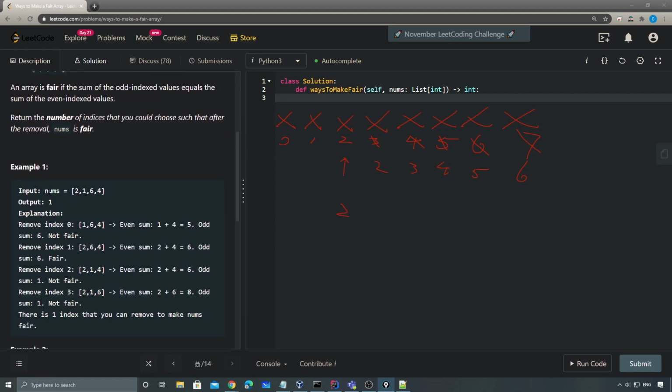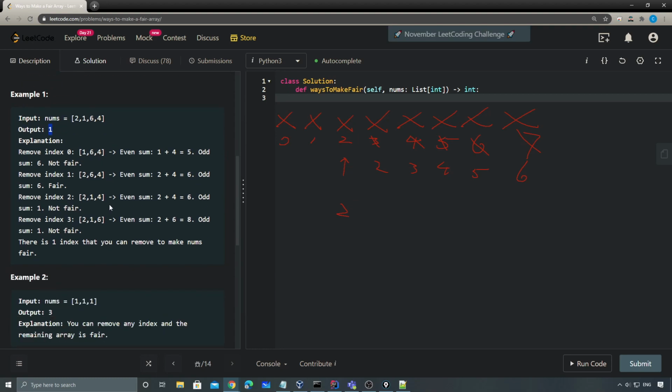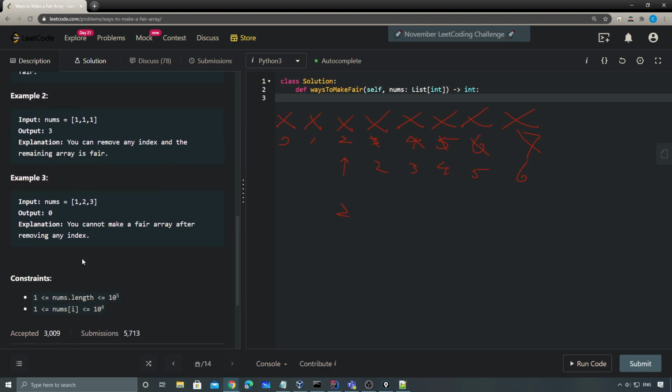And then it gives you some examples here. For example, this one, 2164, there's only one possible place where you can make this array fair after removing that index. And here are the constraints. As you can see, the constraints are like 10 to the power of 5.